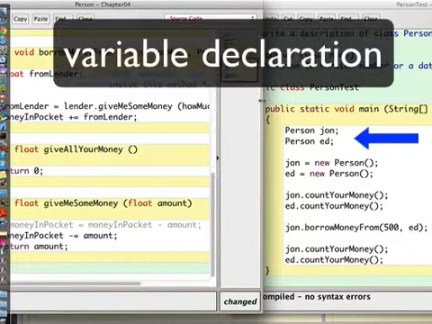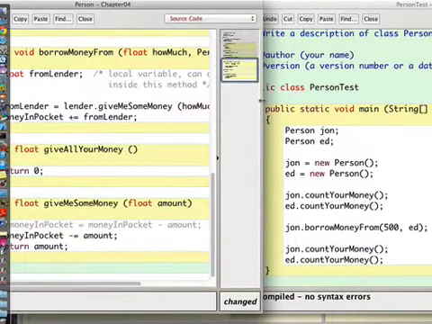First I declare, just like you declare a color, right? Yep, exactly. But now instead of color or graphic, you are declaring your own class.